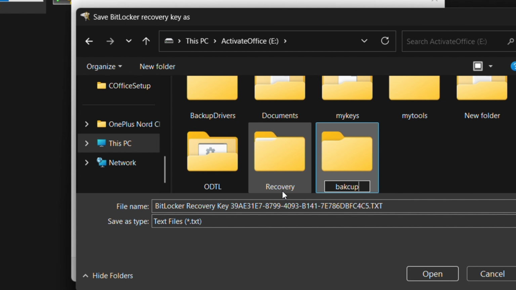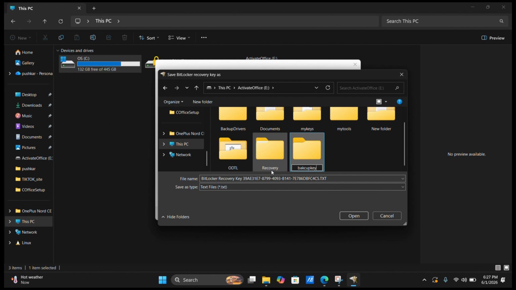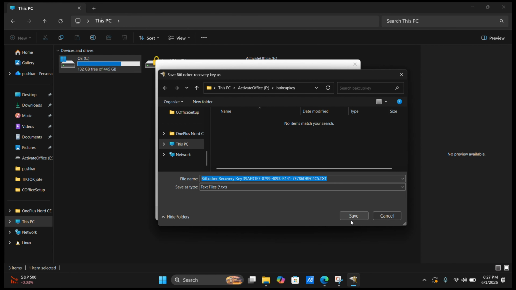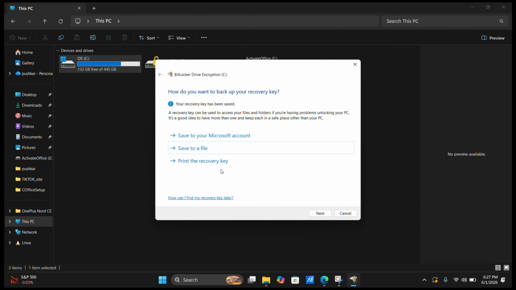Backup key. Select this, then click on the Open tab. Now simply click on the Save tab. Now the backup recovery key has been saved on my E drive.